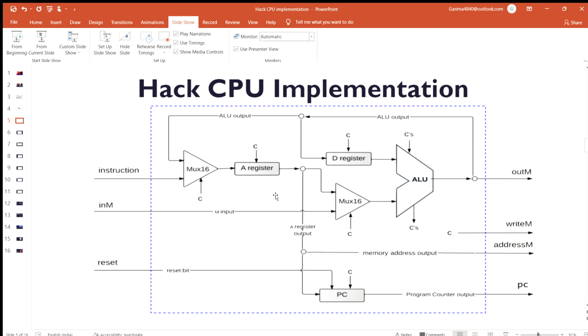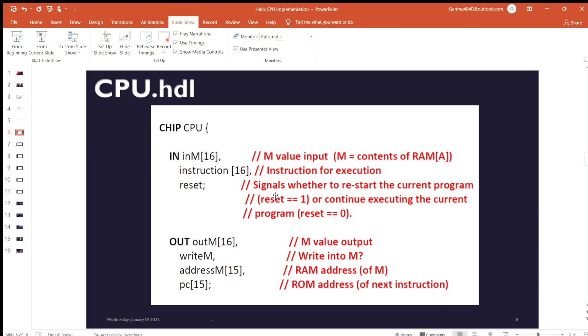The program counter holds the address of the next instruction, which will be fetched, decoded, and executed by the CPU in the next cycle. Now we have identified the input and output of the CPU architecture. We can now implement the CPU code. This is the HDL code of the CPU.